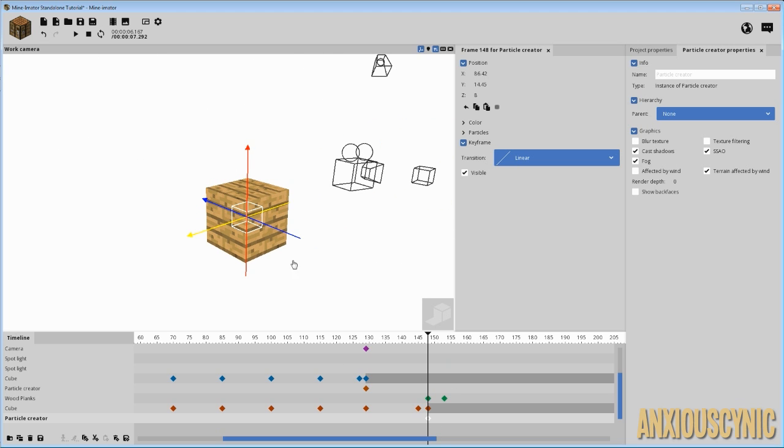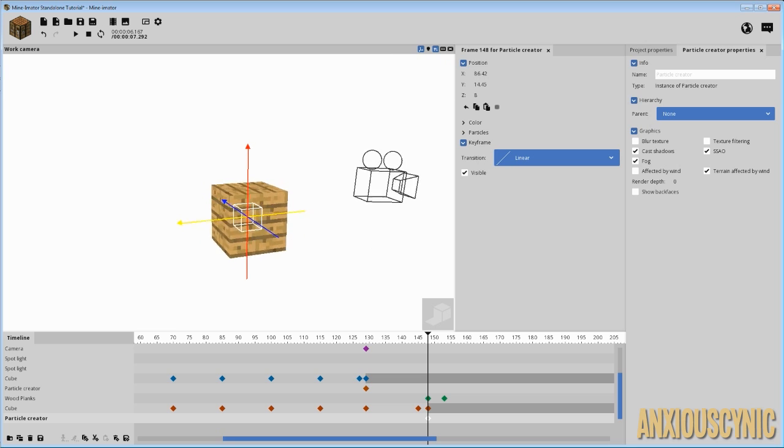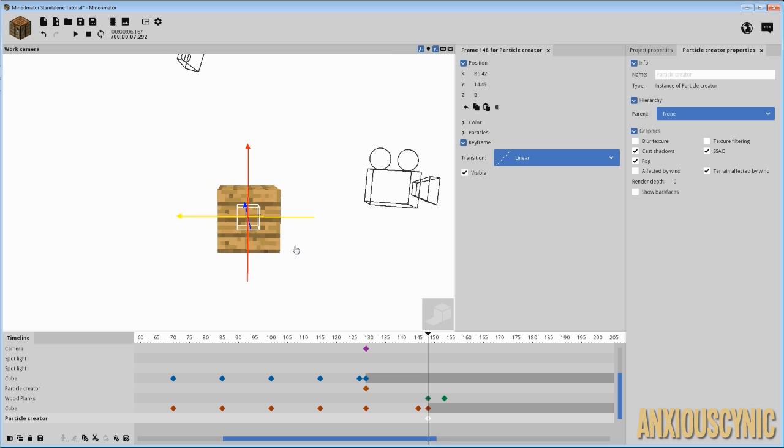Once again, it spawned here because I think we had the block selected when I brought it in, which is a cool tip for you. When you bring something in when something's selected, it'll usually spawn it there.